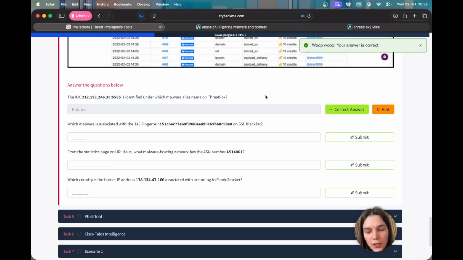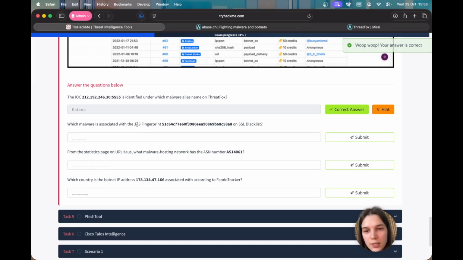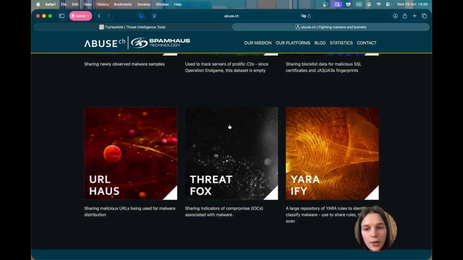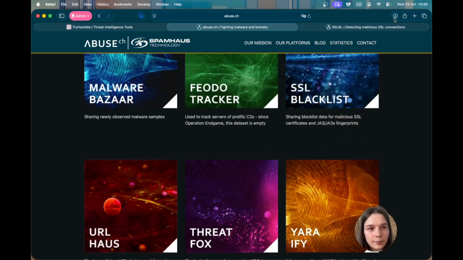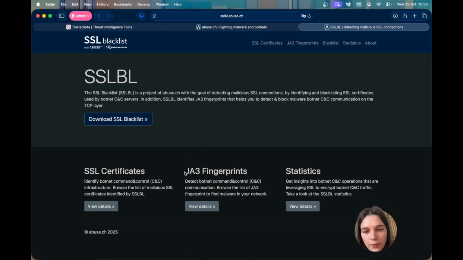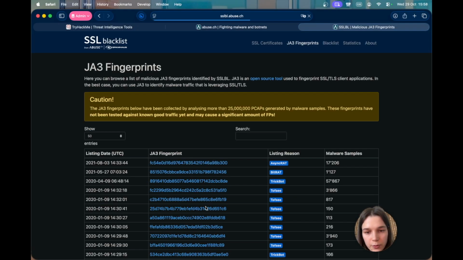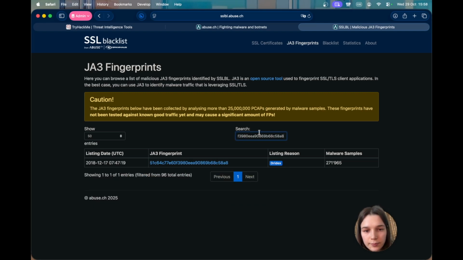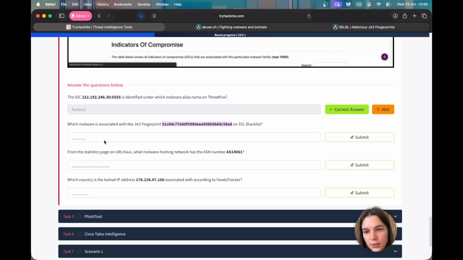Now we go to which malware is associated with JA3 fingerprint, and we have SSL Blacklist. So we close that one and go to SSL Blacklist, and we see JA3 fingerprints. We click details, and here we have a search, so we will try to search. We copy that and paste it, and you can see it's 3dex, and that's our answer.